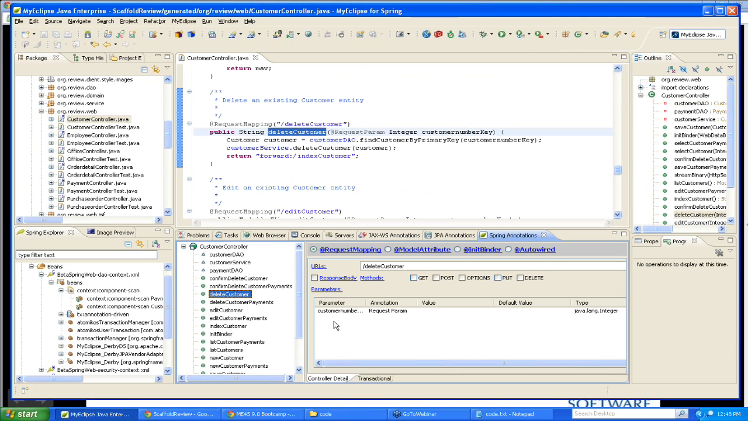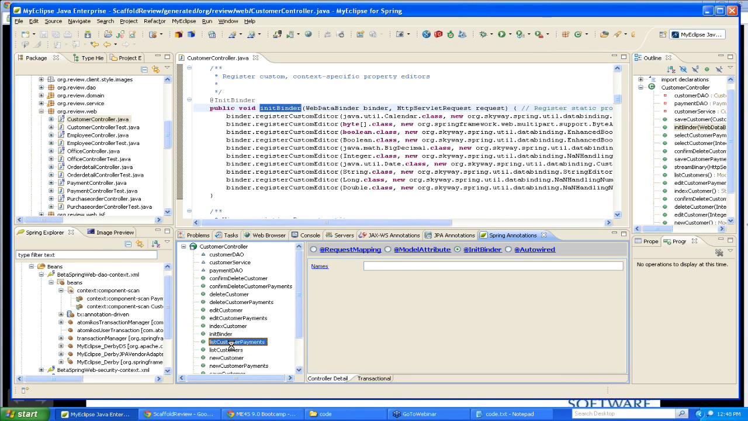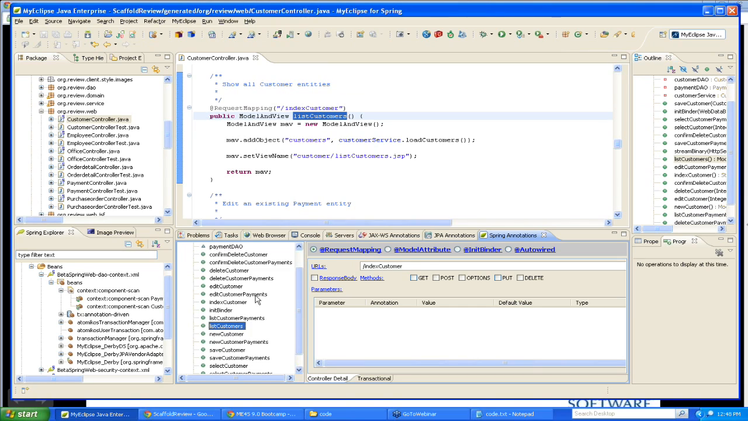I can take a look at the request handlers and see how, basically what I did manually before, they're actually configured. And then if I need to make any changes, I can do that as well. And if I have any questions about any of these configuration options or any of these annotations, help is just a hyperlink away.